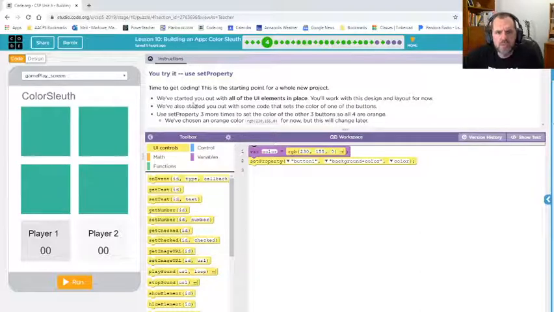So what we want to do is use the set property 3 more times to set the color of the 3 buttons so all 4 are orange. Okay, so I guess that color, 230.155.0, must be orange. So we've chosen an orange color, 230.155.0 for now, but this will change later. So the first thing I want to do is that 3 more times, right?